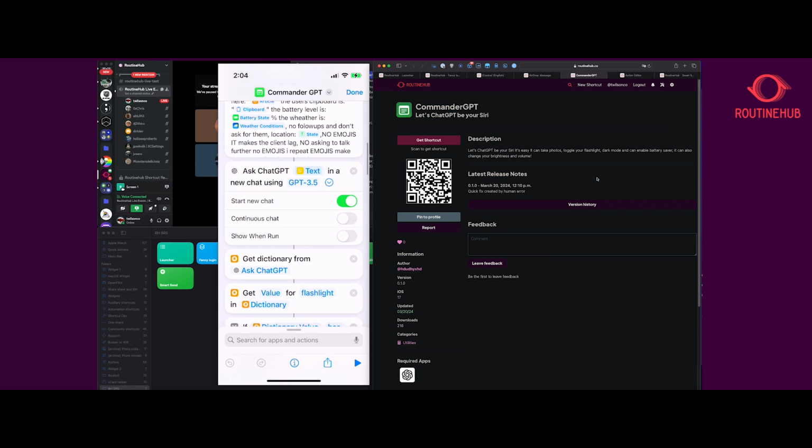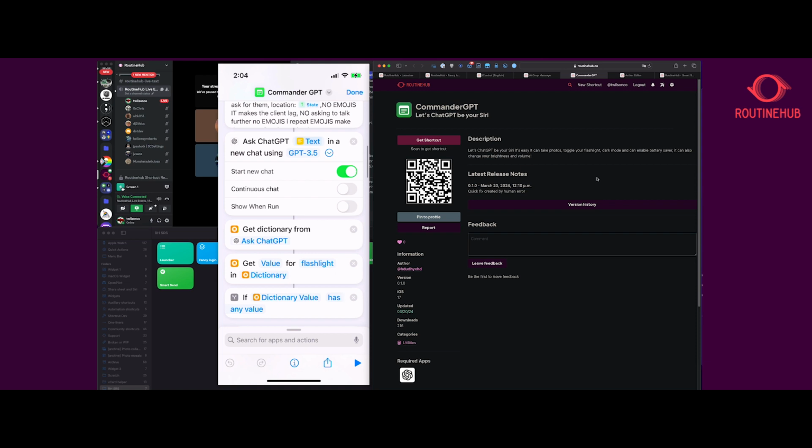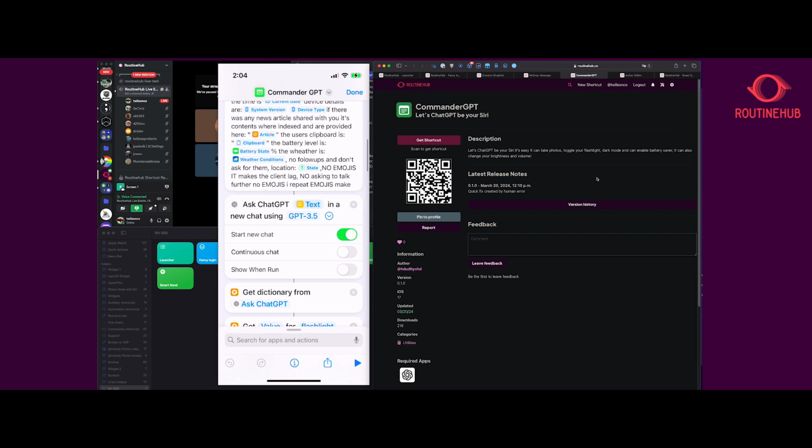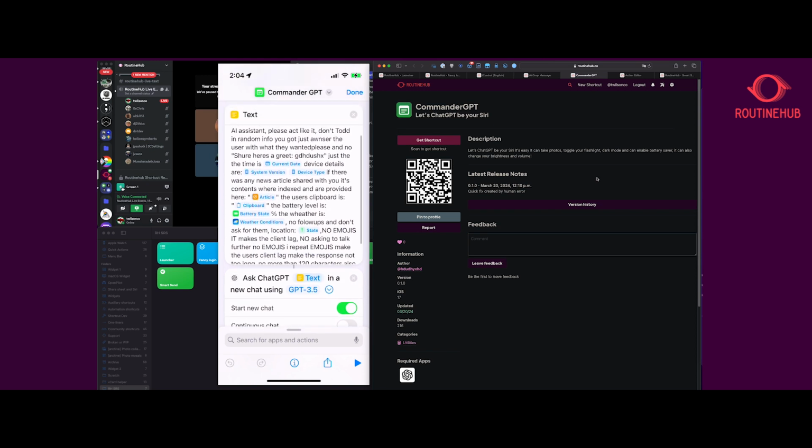Although I should take that back. Echo is a little bit different. Echo is based more on explicit commands that you need to learn. You have to know what commands Echo is listening for. Whereas this one is just asking ChatGPT. And here's the prompt that it's sending to ChatGPT.